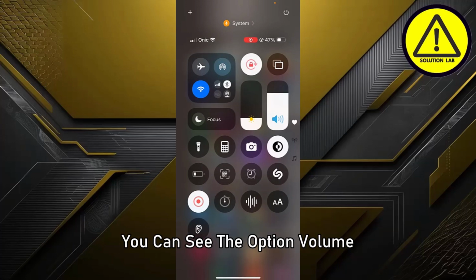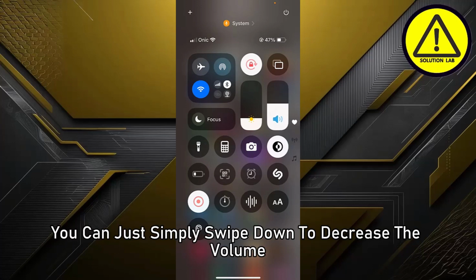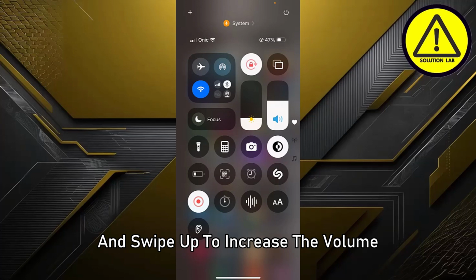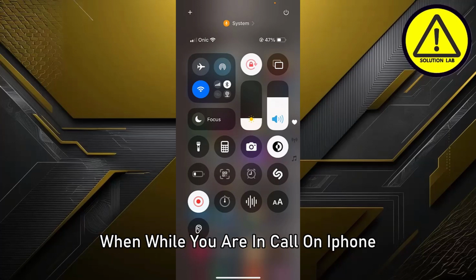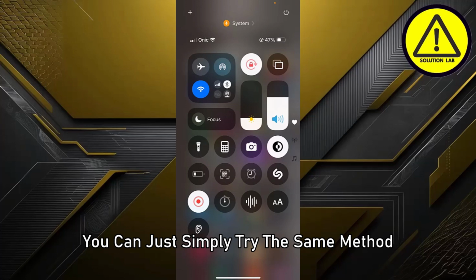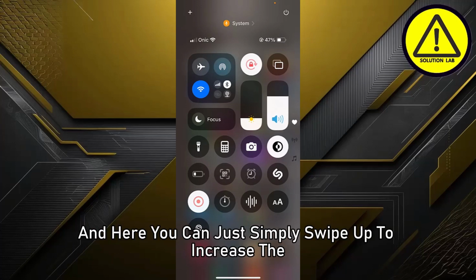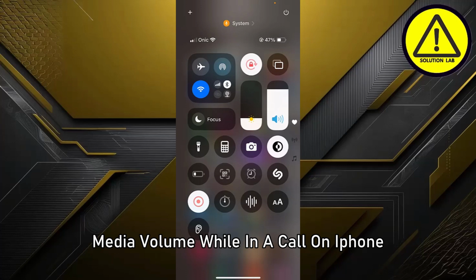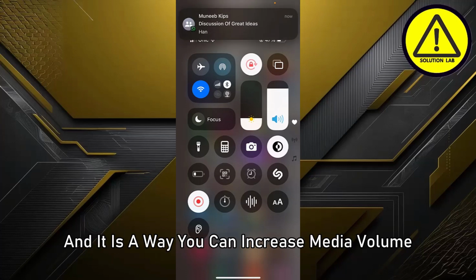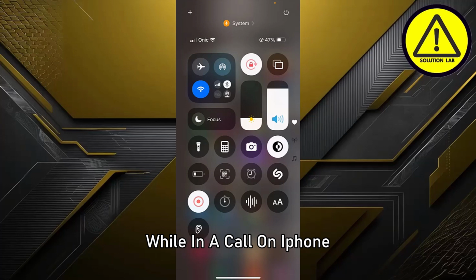You can see the volume option. You can just simply swipe down to decrease the volume and swipe up to increase the volume. While you are in a call on iPhone, you can just simply try the same method, and here you can just simply swipe up to increase the media volume while in a call on iPhone. And this is the way you can increase media volume while in a call on iPhone.